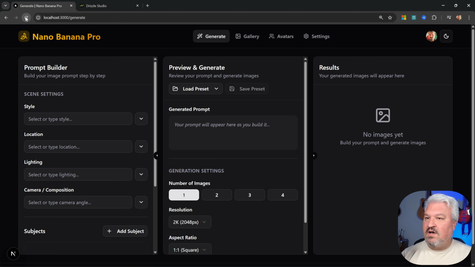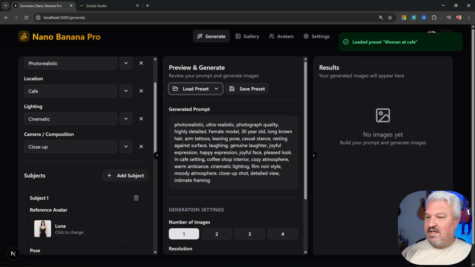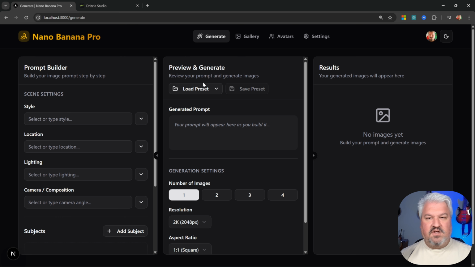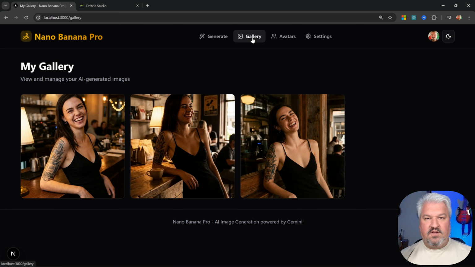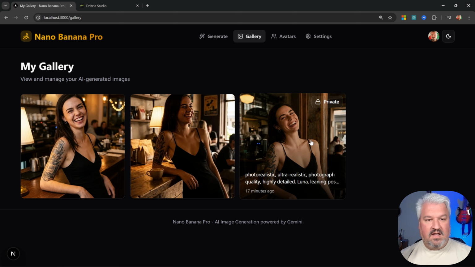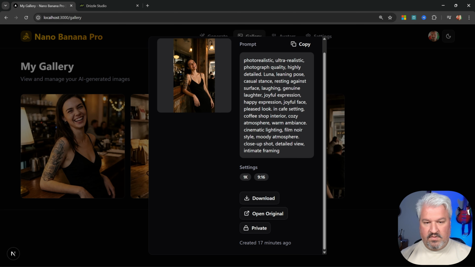Alright, so if I refresh this page, hopefully we can click on a preset, and that's actually it. So it's automatically populated all of these fields and selected the avatar. Alright, so presets are working, and if we go to gallery, we can see the generations that we created so far, and they are set to private. And of course we can click on any image, and we can view the full prompt with all the settings that were used. This is excellent.